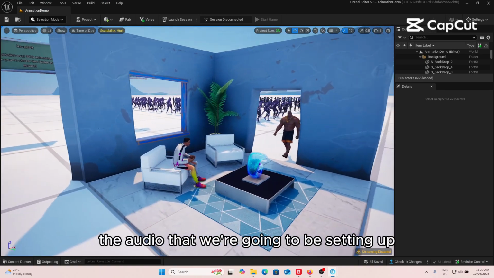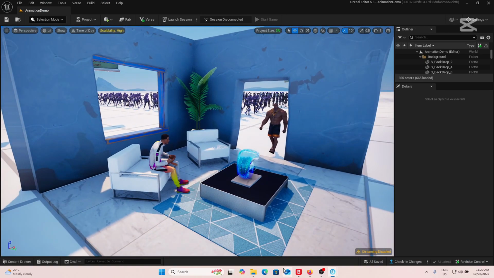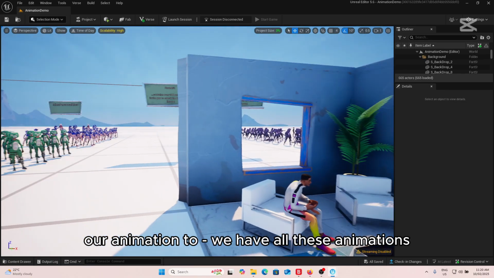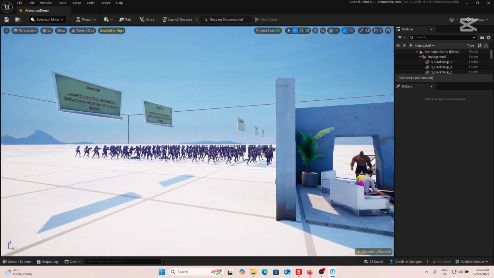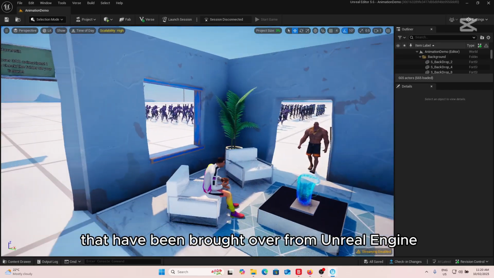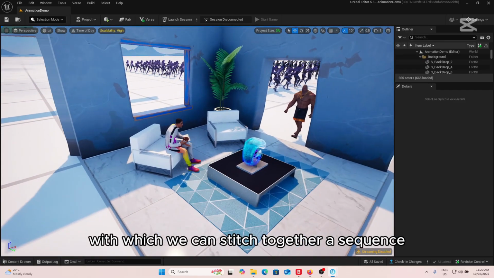Okay, let's review the audio that we're going to be setting up our animations to. We have all these animations that have been brought over from Unreal Engine, with which we can stitch together a sequence.